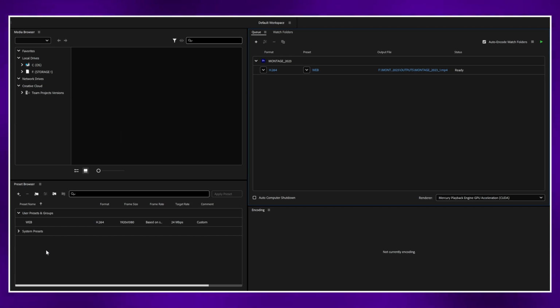Underneath it, we have the preset browser. As you can see here, we have the preset that we made. So if we were to ever drop another video in here, we could easily drag this preset onto the video and change its settings to match exactly what we want. You can also click the System Presets pull down and see all the other presets that Adobe has. Once again, we'll just ignore these for now. And then in the bottom right corner, we have the encoding tab. As you can see, nothing is currently going on here.